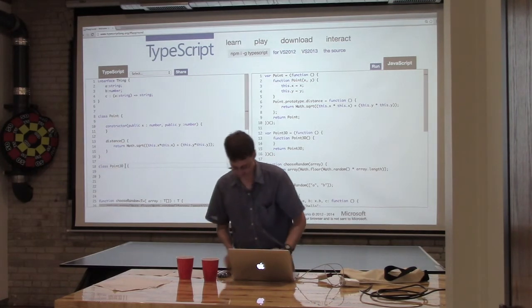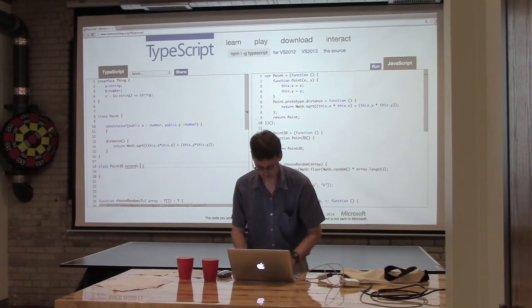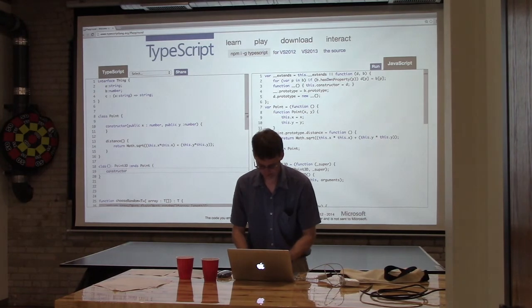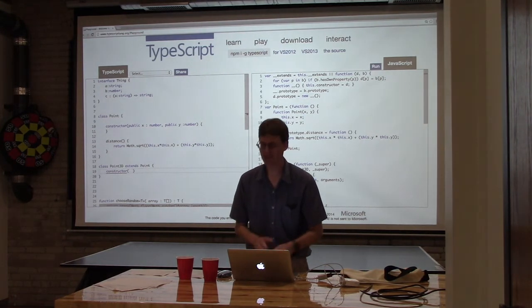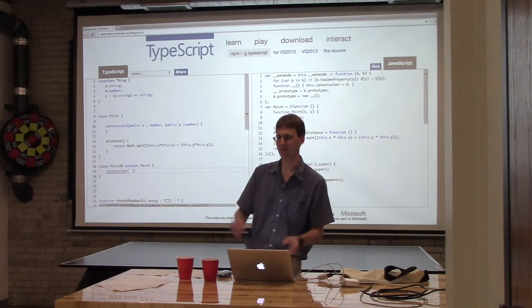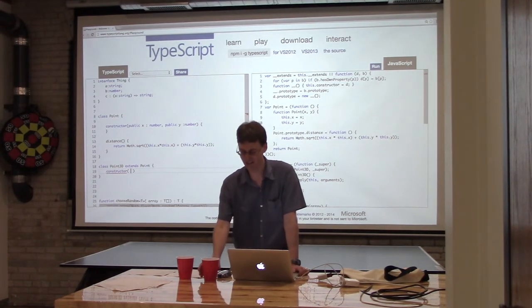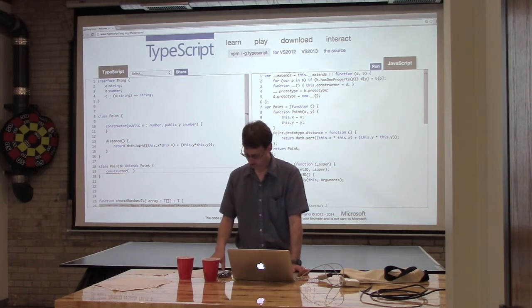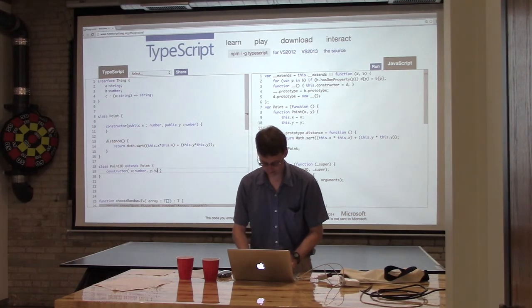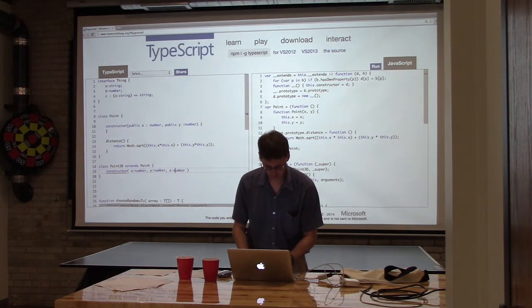And is it extends? Yes, it extends. I'm just hesitating because I expect it to type constructor for me when I start writing constructor. But I guess Microsoft's IDE is a little different from most. So we've got an X, Y, we've got a Z, and we're going to make this one public.